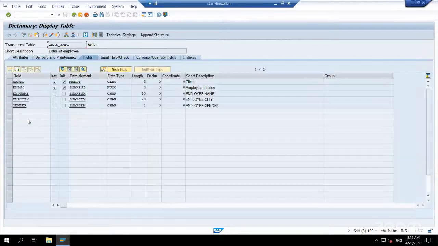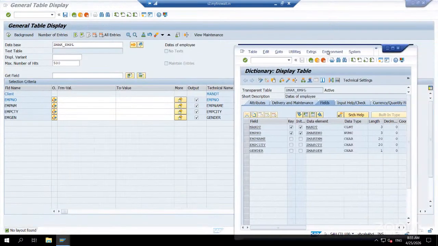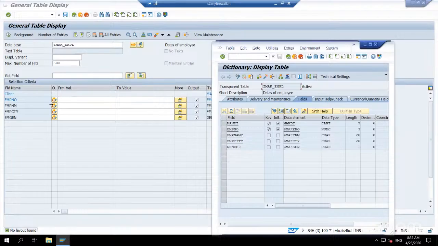Same table, if you open it in SE11, I'll open it in SE11. It's your table only, the same table. See the difference here now, here and here. Here you don't see the structure of the table like primary key, flags, data type and all, but you see only the names of the fields here. Because the user does not need this information. The user is the end user.